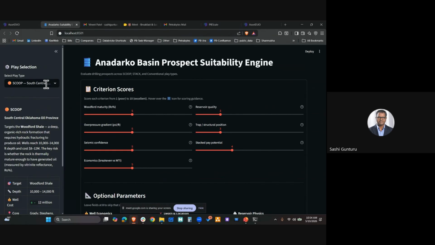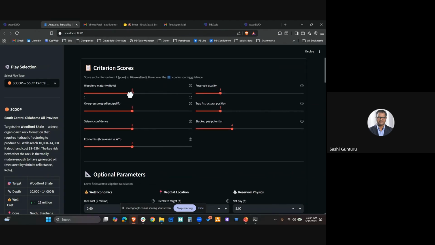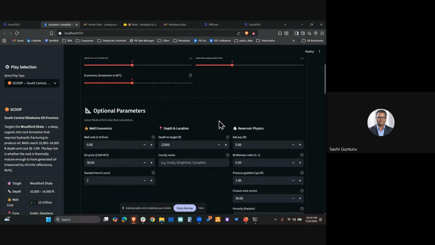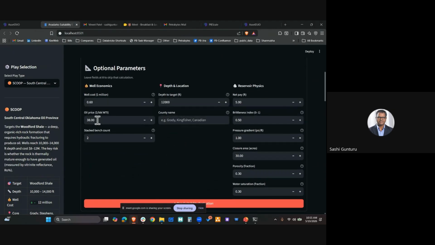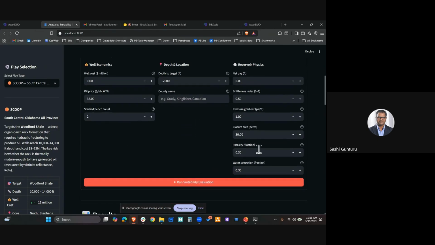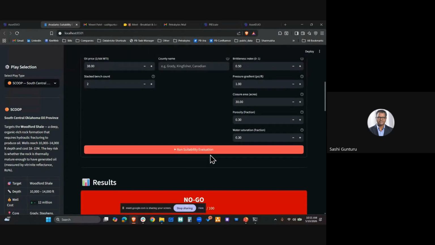Now here you can select the scoop versus stack and conventional. You first select the play, right? And then you give all the different criteria here: the maturity, the reservoir quality, all of that, the trap positions and all of that. And here is where you're saying my well is, say, 600,000, and my depth target is 12,000. My net pay zone is 5 feet, all of that, right? And then based on that, you ultimately want it tied to the money side, right? So you want to get the price of oil, and then you give all these different aspects, right? And then you go do the suitability evaluation, right?